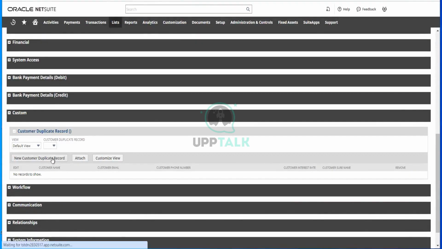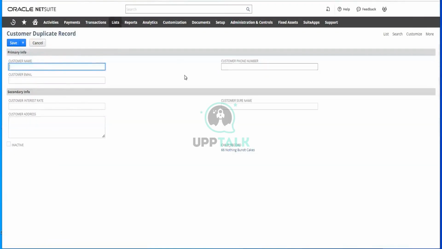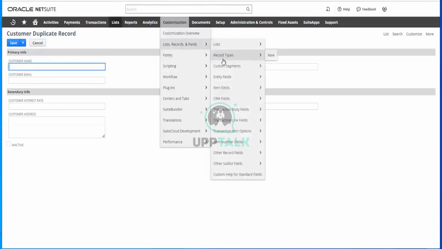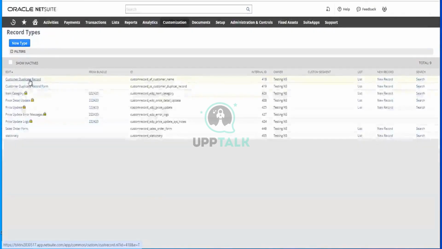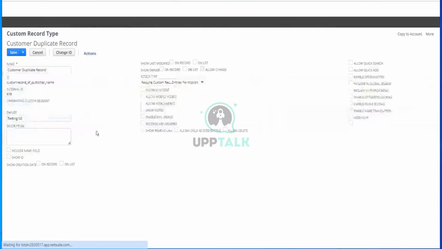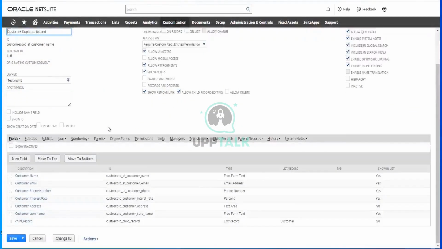If you want to create one, you can click on this. It will redirect us to the same custom record creation page. I'll double check with the name. This was the name, customer duplicate record. This is a way. You want to ask something? Is it the one that you created just now? It was already created. We just added this child record field in this just to connect the two. This is the way to connect two records. Isn't that fine?